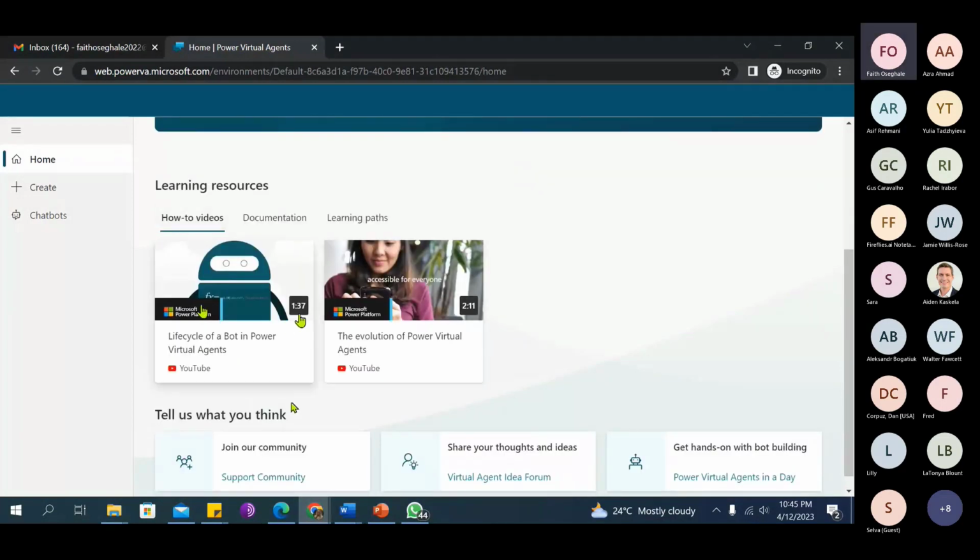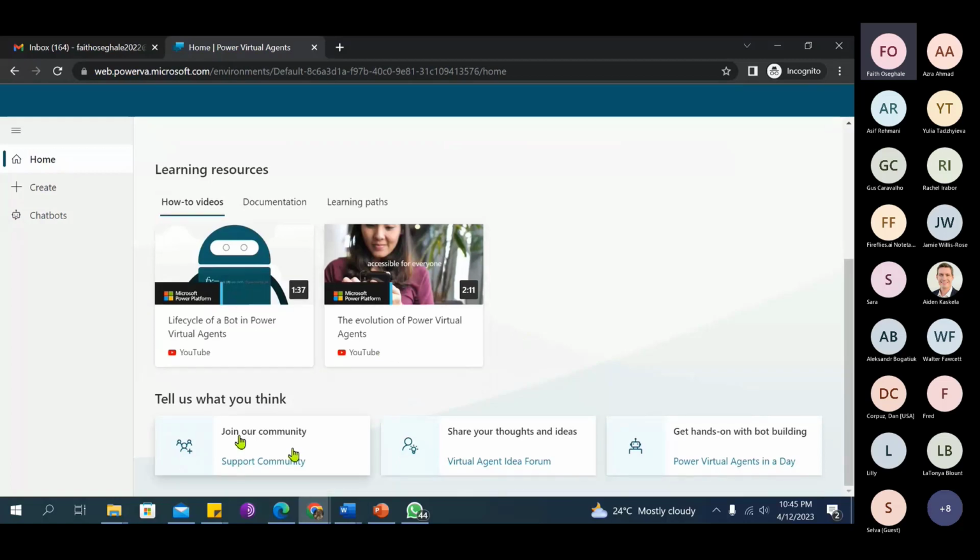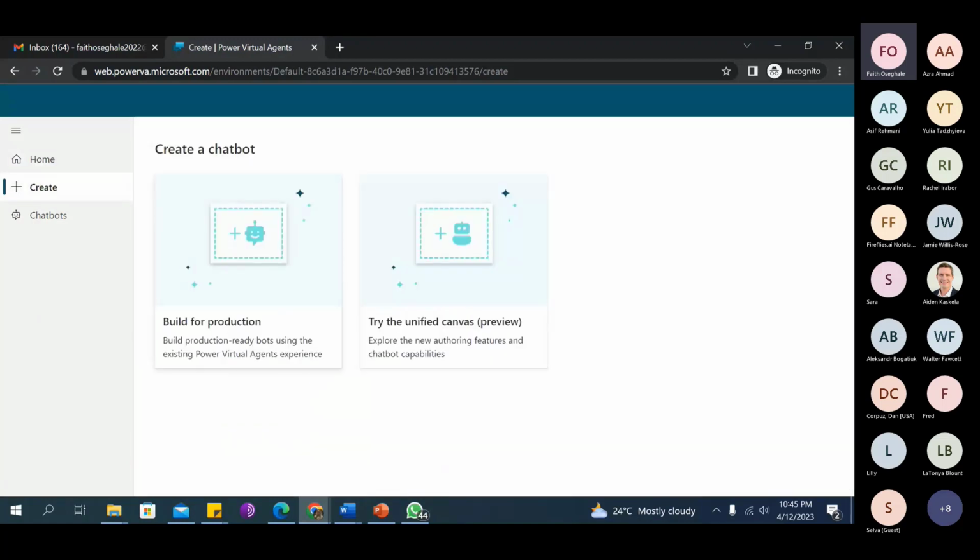If you want to know how to build a chatbot, or you want to understand the life cycle of a bot in Power Virtual Agent, you can click on any of these videos and watch them. They give you an overview of what it looks like to build a bot using PVA, and an insight into the evolution of Power Virtual Agent. You can also join the community to share your thoughts and get hands-on building your bot. So here you can create your chatbot.